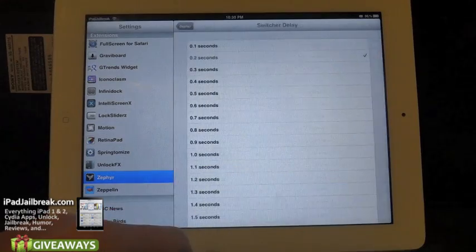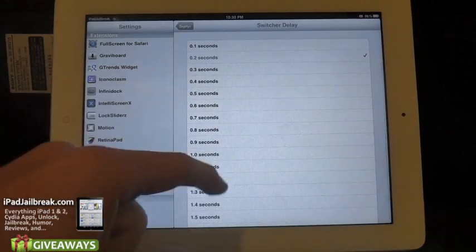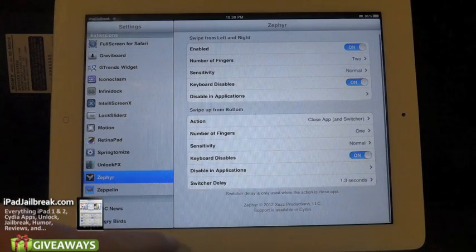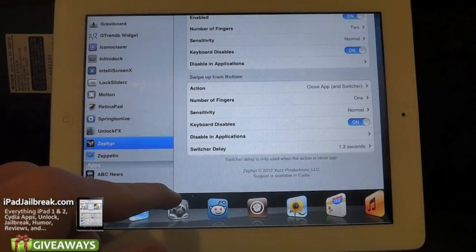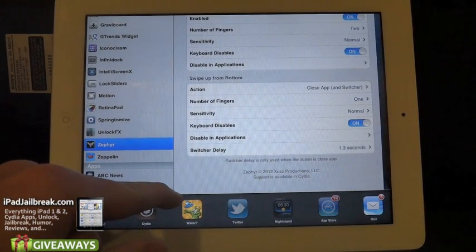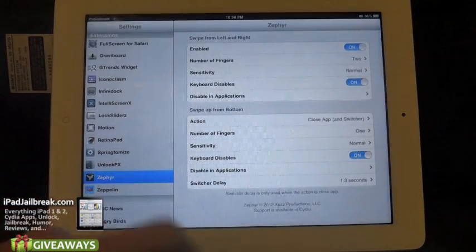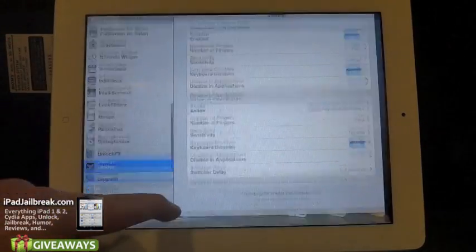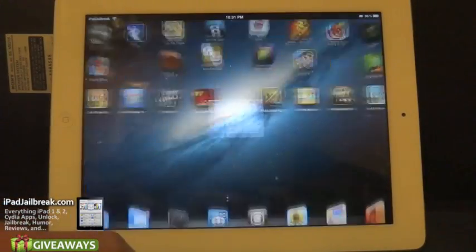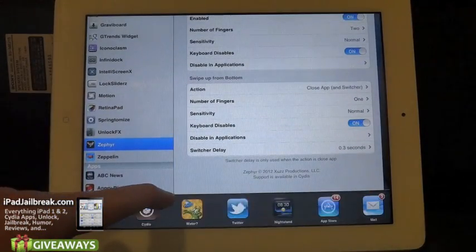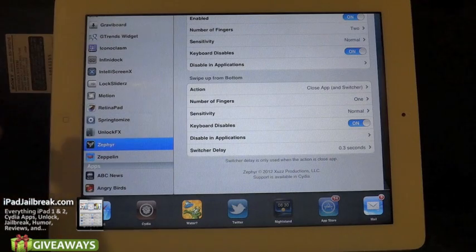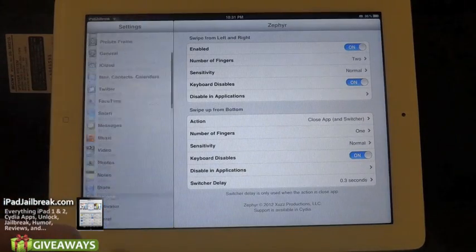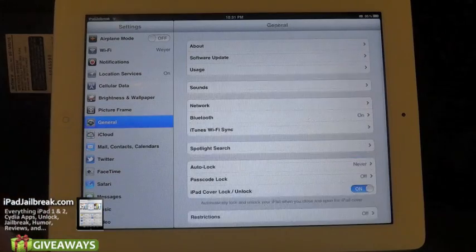Other than that, there's a switcher delay here, and I set it a little shorter so it doesn't have to wait as long, but if you set it higher, like let's say 1.3 seconds, now my one finger here, I have to wait longer for my switcher to come up. I'd just as soon have it a little bit shorter, so if I'm going to get rid of it, I can just throw it up. If I decide that I want to keep it and just want to go to the app switcher, I can hesitate. These are just some nice additional options to the regular gestures that are available on your iPad.